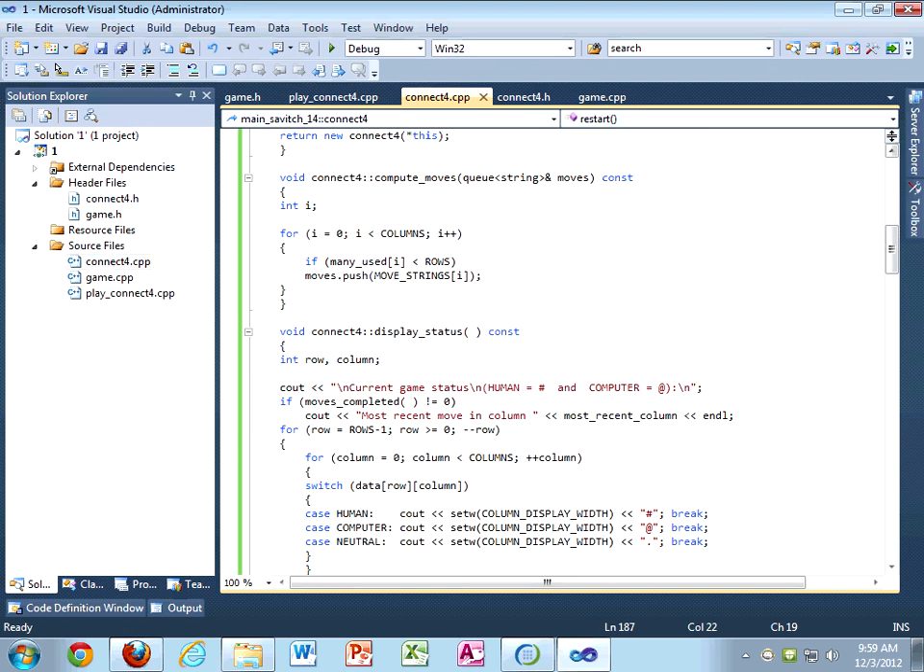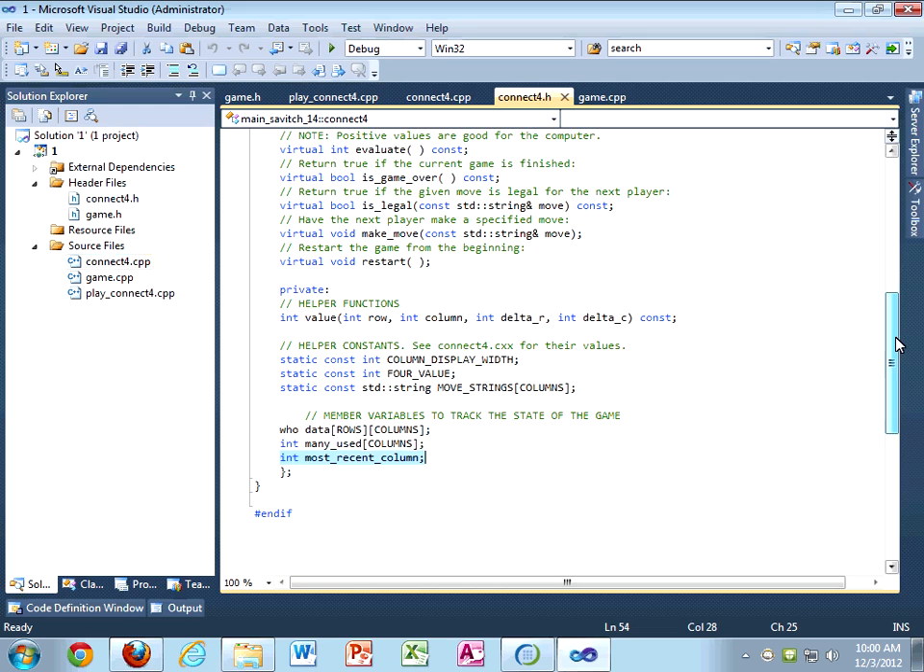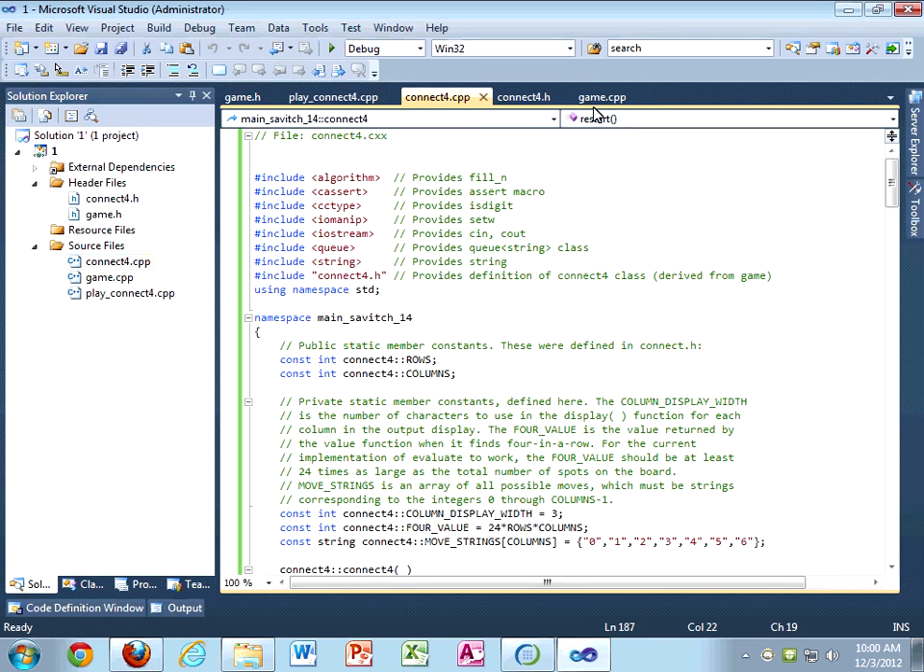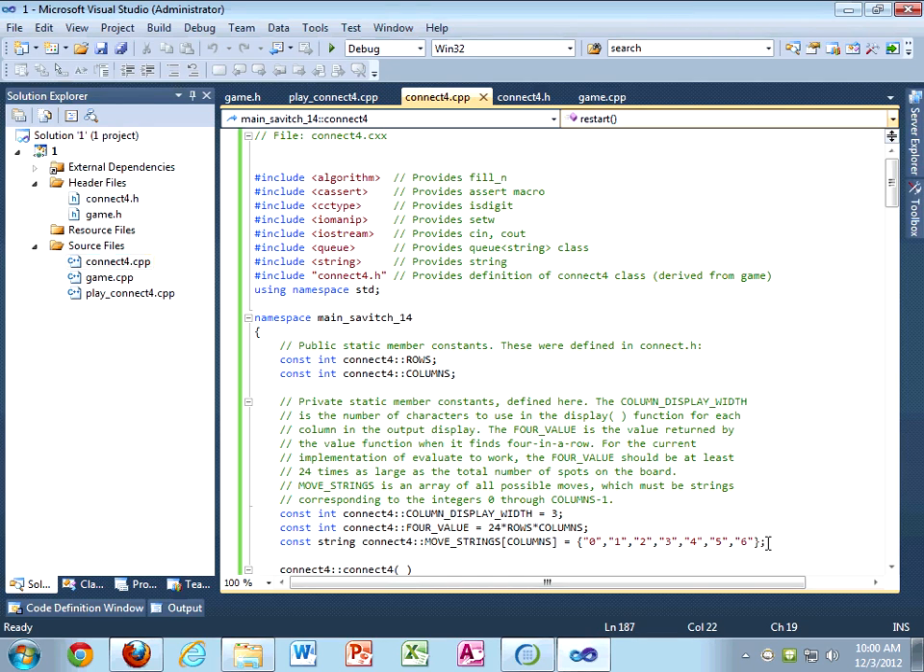Okay, so I don't know how much detail to go into here. Compute moves is where you're creating a queue with all of the moves in it, each move represented by a string. So the way that we're doing that is, let's see what move strings is. Well, that would be back in the header. So we had an array of strings, one for each column. So does that get initialized in the restart? It's right there, actually. There's the move strings.